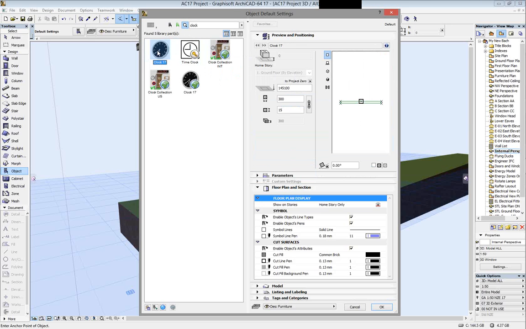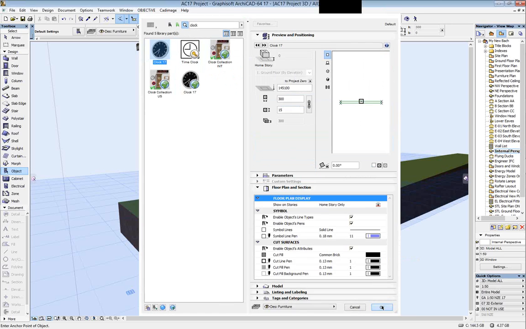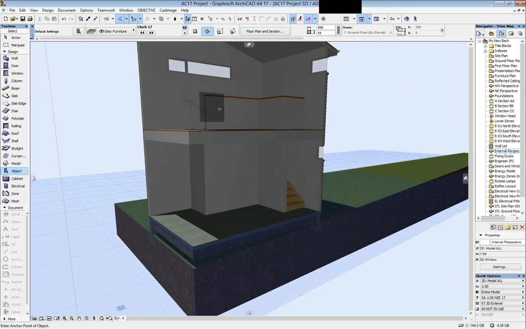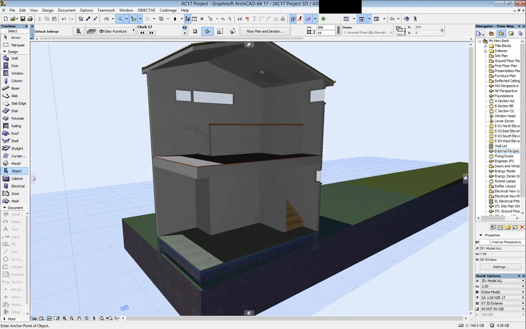We're just going to place this clock 17 here. Now as I move my cursor over the project, you can see that it is snapping to the surfaces of my walls. It's also, if I look at my ceiling here, it snaps to my ceiling, snaps to my mesh, to the cut edge of my mesh, to the cut edge of my building. So 3D surface recognition, very powerful in 17.